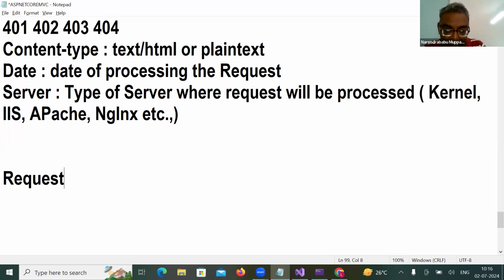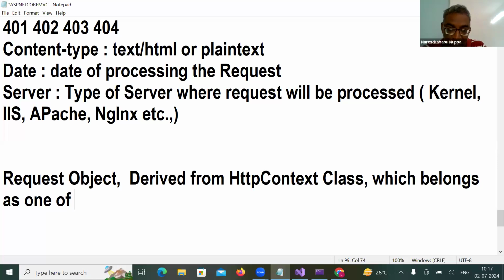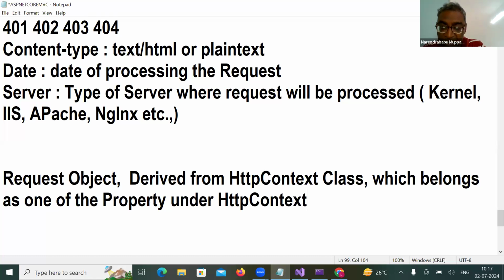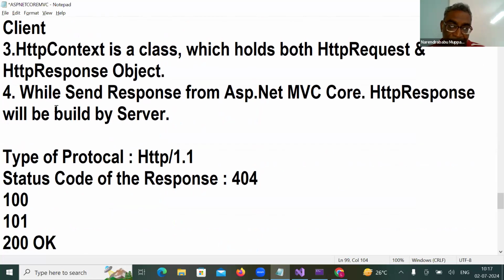So now coming back, request object. The request object is derived from the HttpContext class, which belongs as one of the properties under HttpContext. Similarly, the response also, HttpResponse also. Did you get my point?